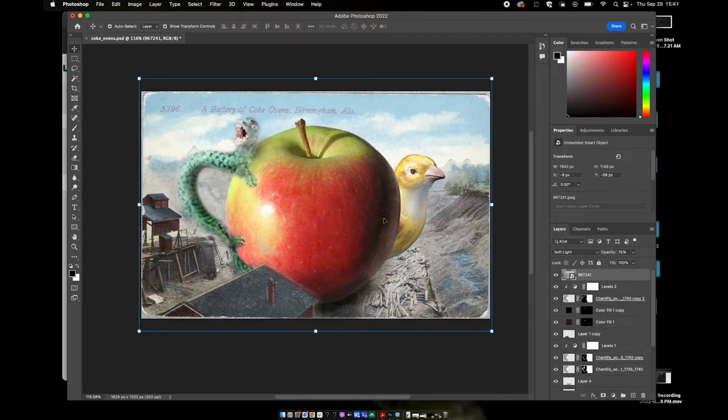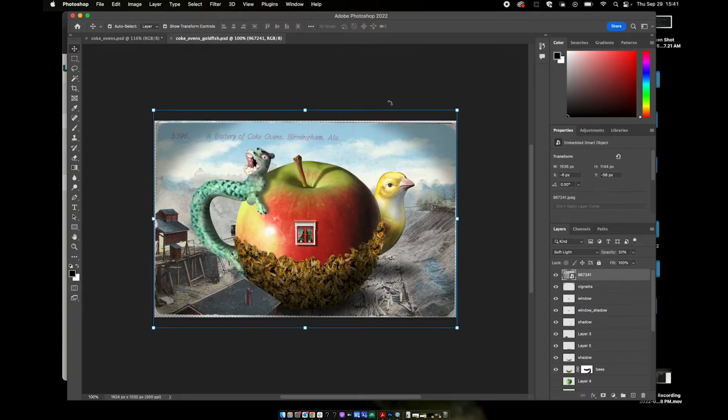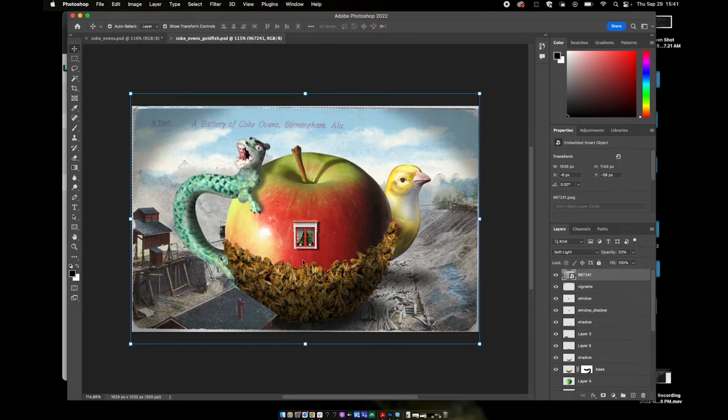Okay. So in whatever it was, I think about 40 minutes or so, this is where we were able to get. Now if I open back up the original, okay, so there's a lot more objects like the window and the shadow around the window, the bees. There's also a vignette that we made around the whole composition.